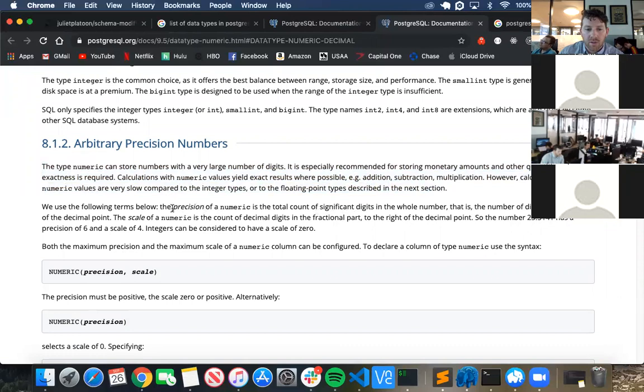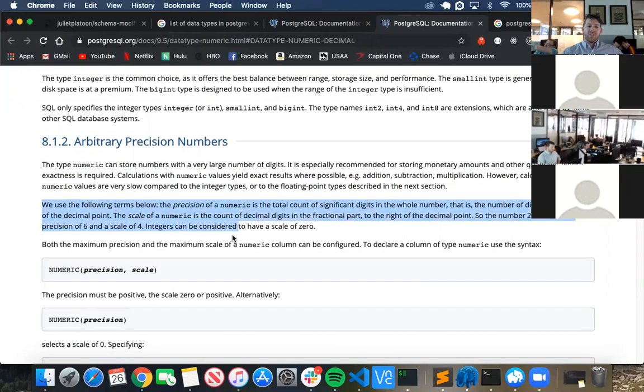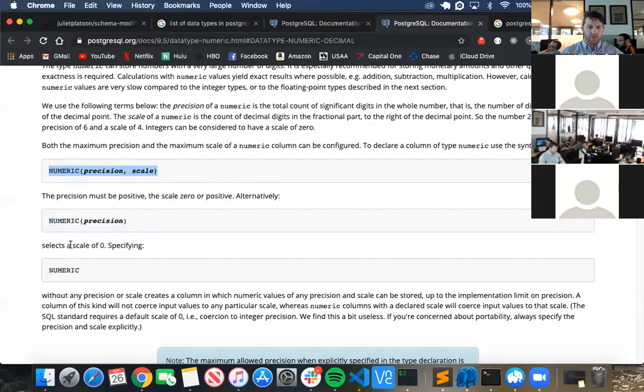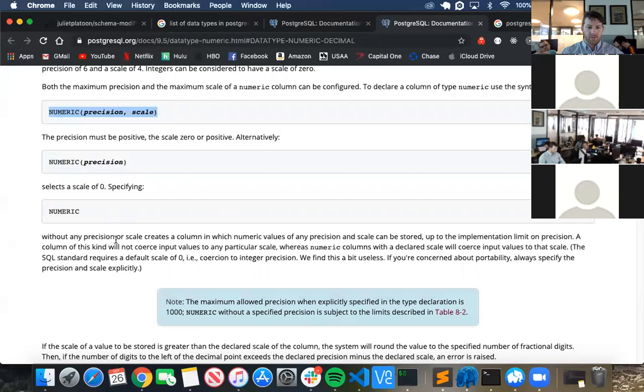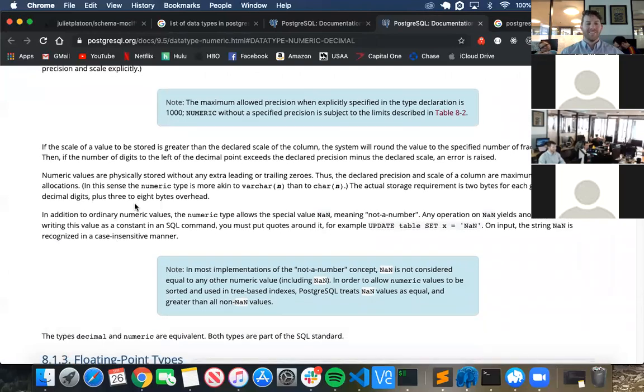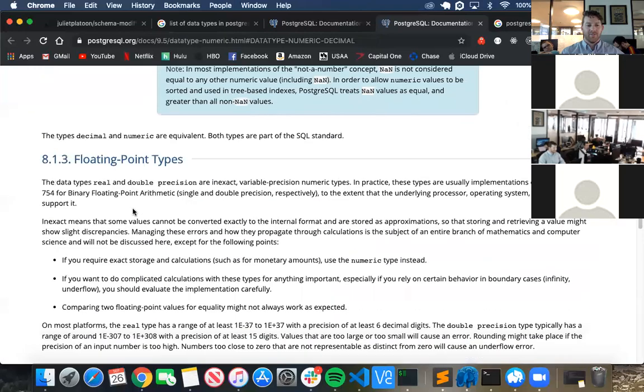Precision is the total number of significant digits in the whole number. Yep. And the scale is the number of decimal digits. Perfect. Do we need both? You do need both, because otherwise you're only setting precision, which would make your $957 bill get chopped off.